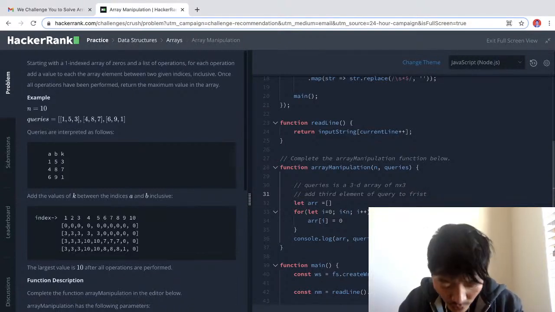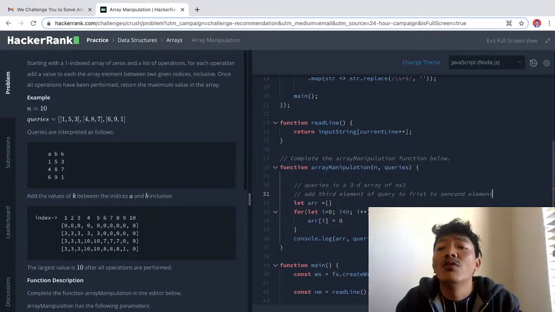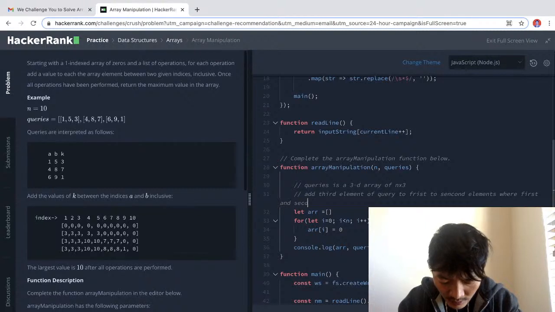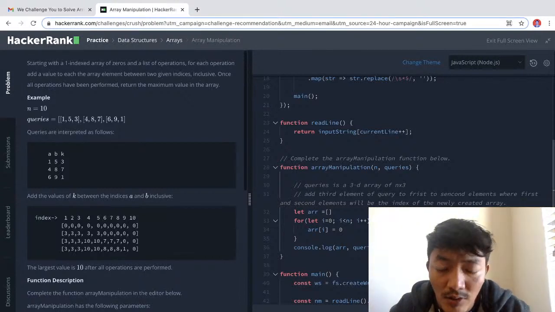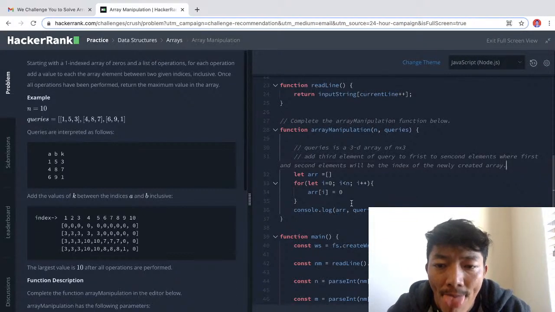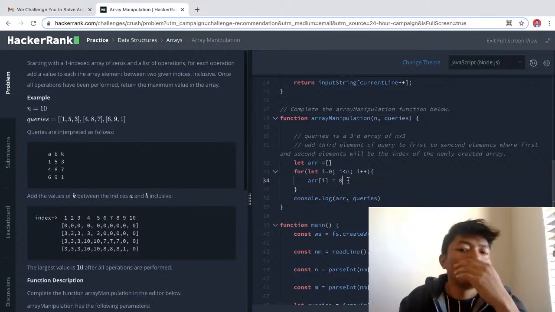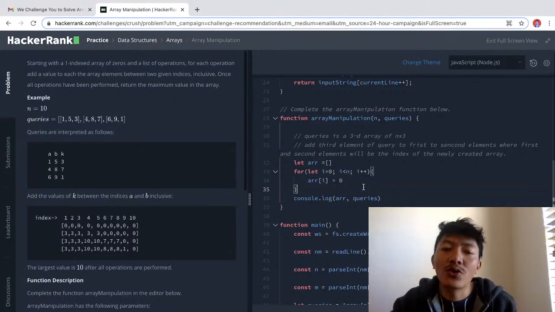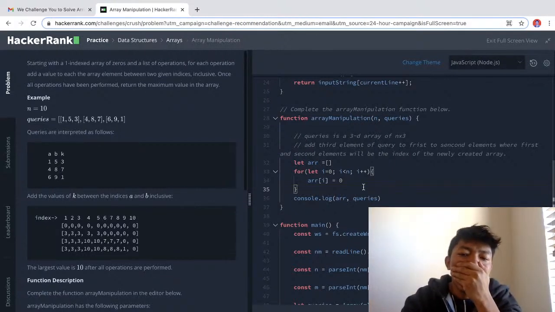to the first to second elements, where first and second elements will be the indexes of the newly created array. So we will create the array first.